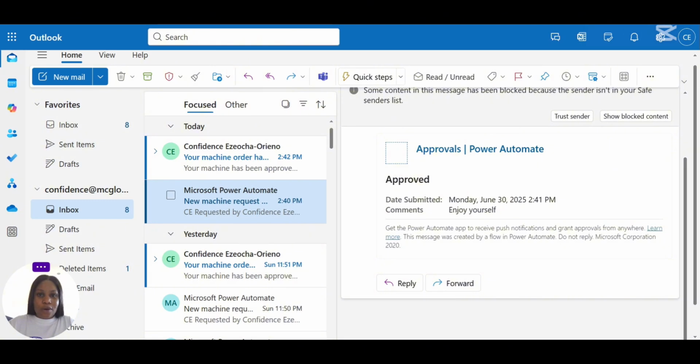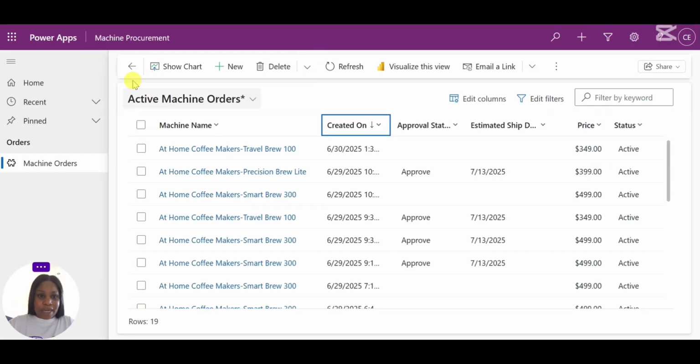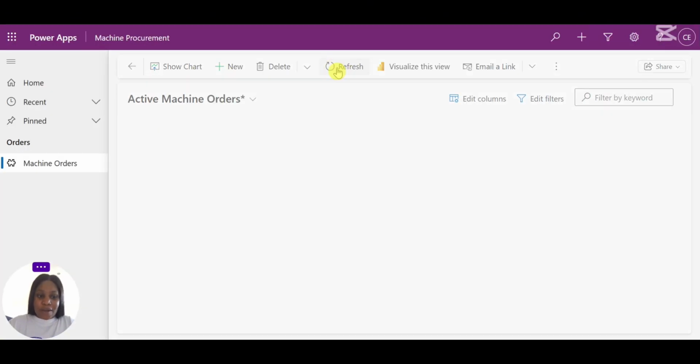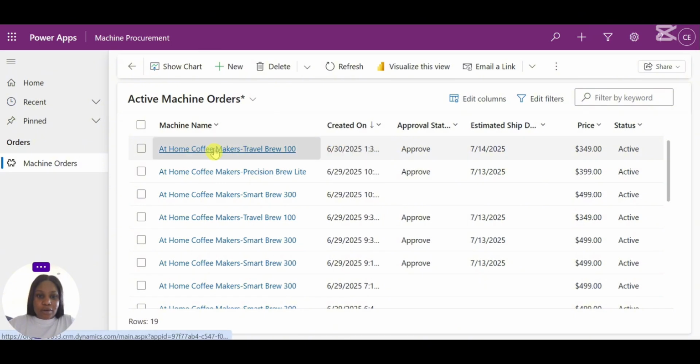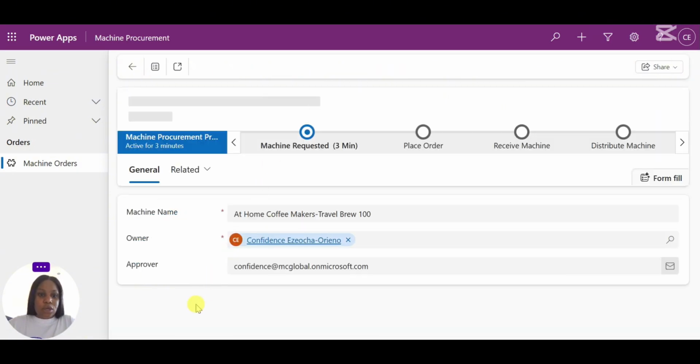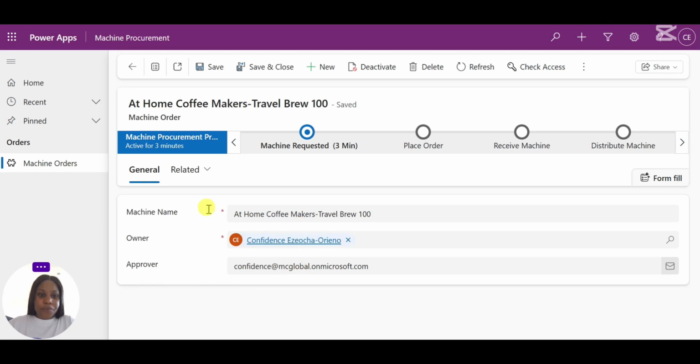So let's go to our model driven app to confirm if everything worked fine. So yeah, this is it. So we have our home coffee makers travel brew 100, 30th June, that's today's date, and then since I've approved it, it has automatically reflected here, and this is the price. Let's click on this and see where that takes us. It's already showing us details here, the machine name, owner, and approver.